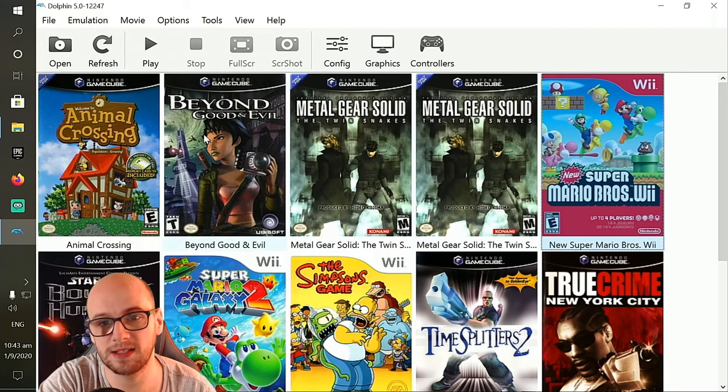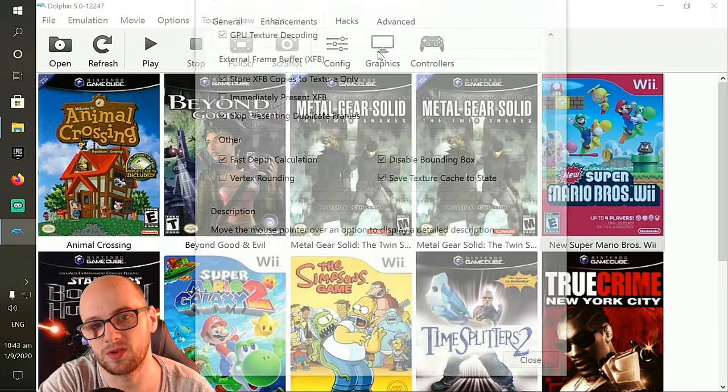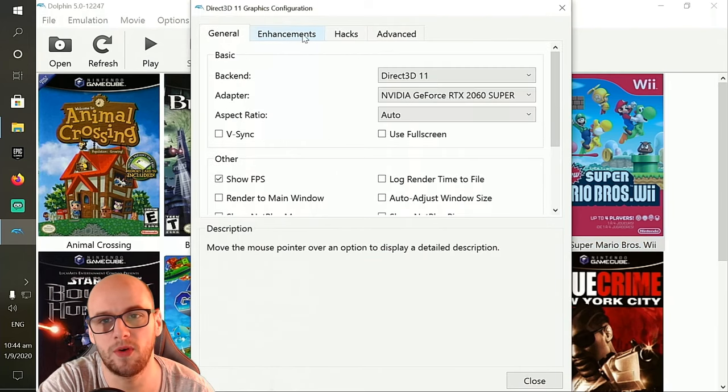So to check out the graphics settings on Dolphin, when it opens up, there is a tab that says graphics. And I'll bring up this menu with four different tabs: general, enhancements, hacks, and advanced.